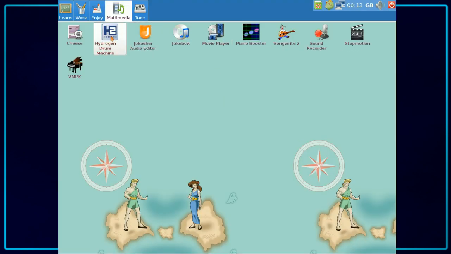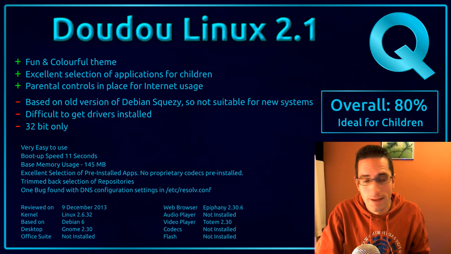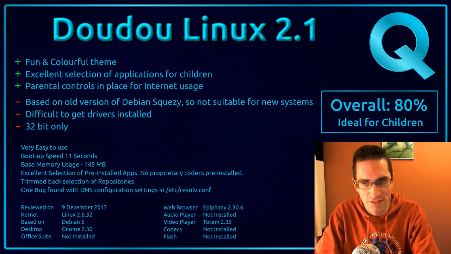On multimedia, we've got a sound editor, a movie player, and a not bad selection there. And Tune, you've got some administration programs. And here's what I thought of DoudouLinux version 2.1. So it's got a nice, fun, colourful theme. It's got an excellent selection of applications there for younger children.